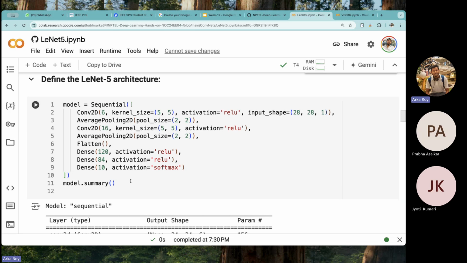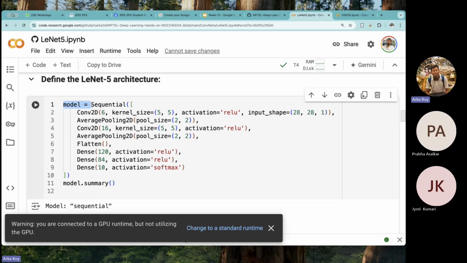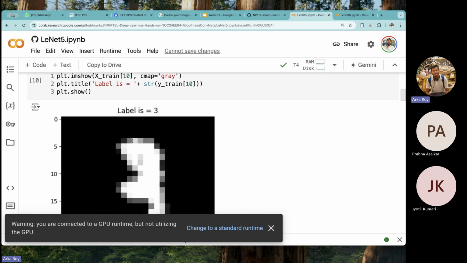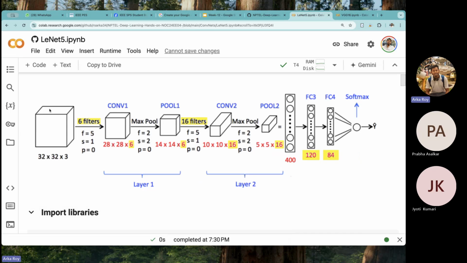Now we have to create the model, that is the LeNet-5 architecture. So how to create the model? You can start with model equal to, because we'll be using the sequential method to create the model. That means we'll be putting the layers sequentially one after another. Let us first look at this architecture. We had an input image, and then the first convolution layer. In the first convolution layer, we have 6 filters, filter size is 5, stride is 1, padding is 0. So we have to specify everything.